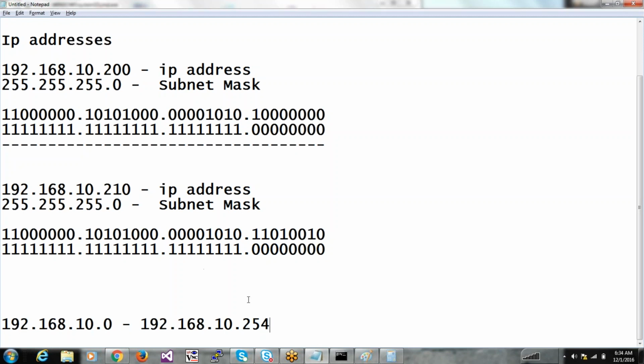So how many IP addresses can you have with this subnet mask? A question for you. 254. Exactly. You can have 254 IP addresses. What that means is you can have 254 host names. You can have 254 machines in that subnet. Okay, so that's how it is.